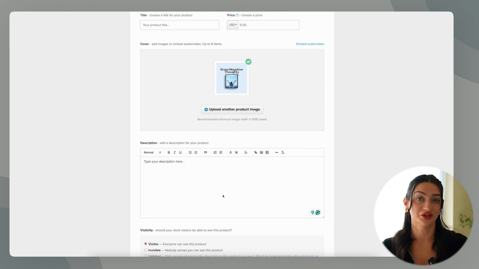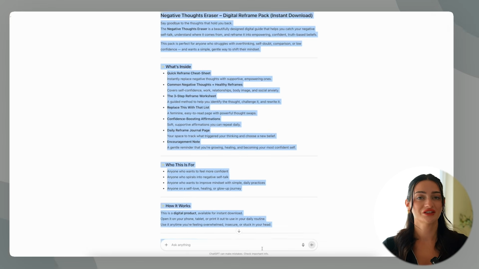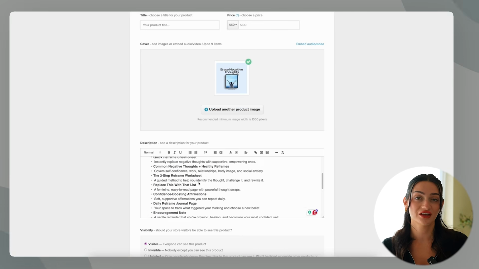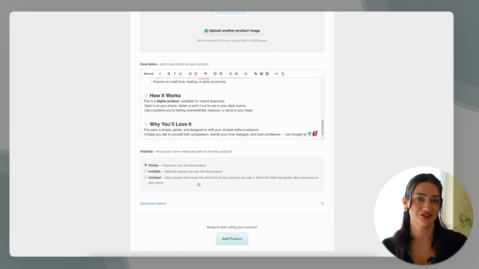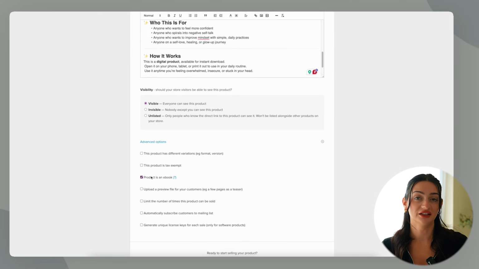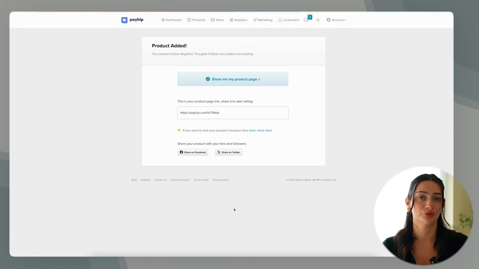You can then add a product description, which again, we can use our friend ChatGPT to help out. You can just type in what your product is and ask it for a description, stating all the important things in your product, and then copy and paste it directly into Payhip. Next, you're going to want to go ahead and set the visibility to visible so that people can purchase your item, and then click advanced options and select your product if available. Then click add product and you've already uploaded your product for sale.